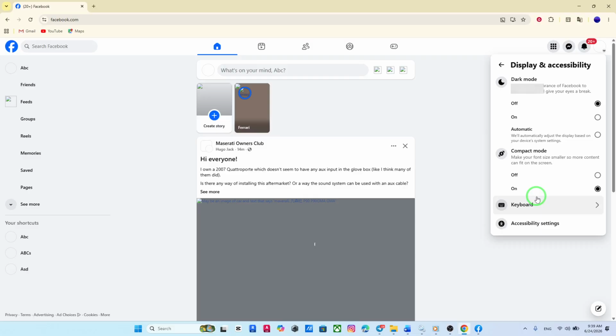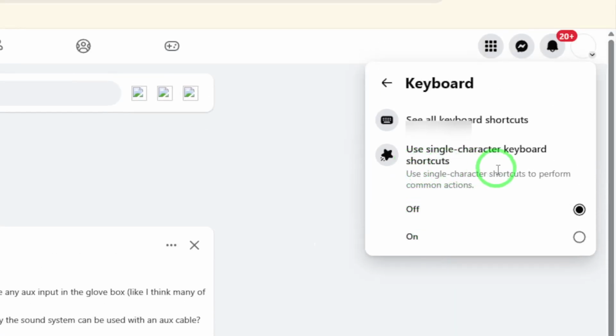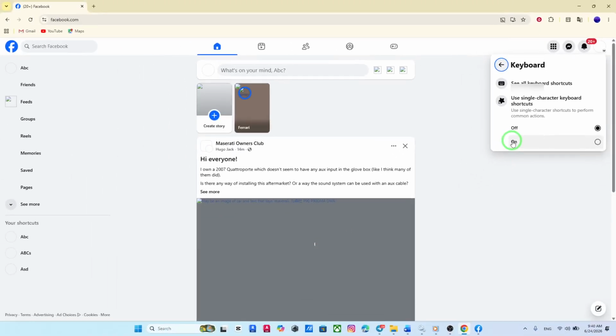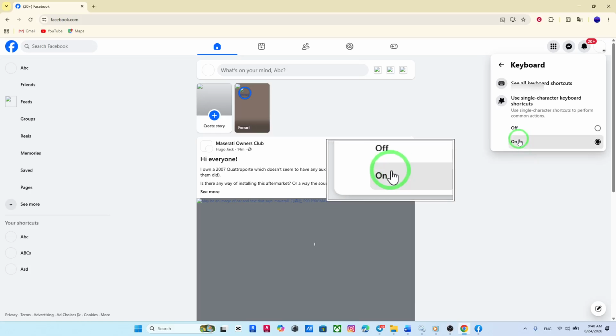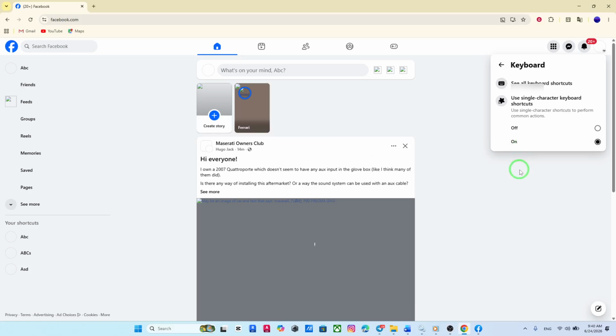After that, click on Keyboard. This is where Facebook lets you manage keyboard shortcuts and customize how they work for you. Now you'll see the option for single-character shortcuts. These are shortcuts that allow you to press just one key on your keyboard to quickly perform actions like navigating between sections. To enable this feature, simply choose On under Single-Character Shortcuts.